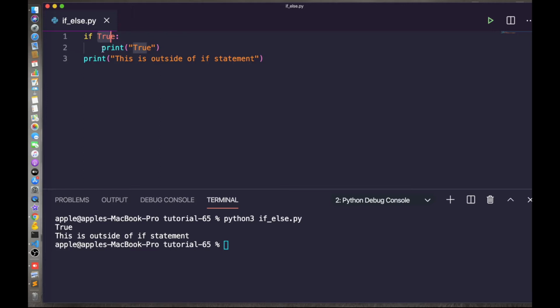Here the statement is print true. This is within the if statement because it is indented. And the second statement is not inside this if statement, because here it is the end of the indentation. I always recommend you to use tab to indent the body within any statement like if and else.